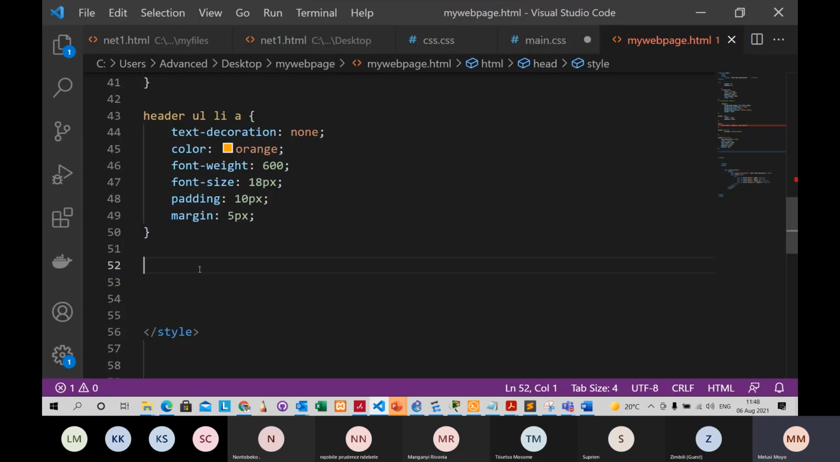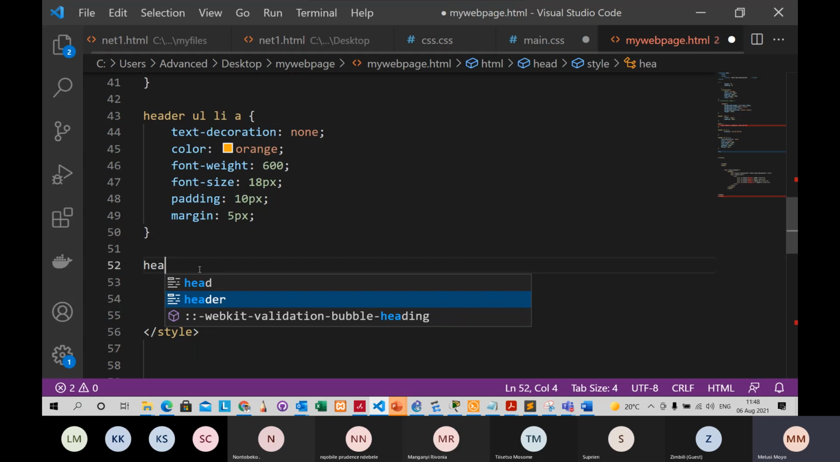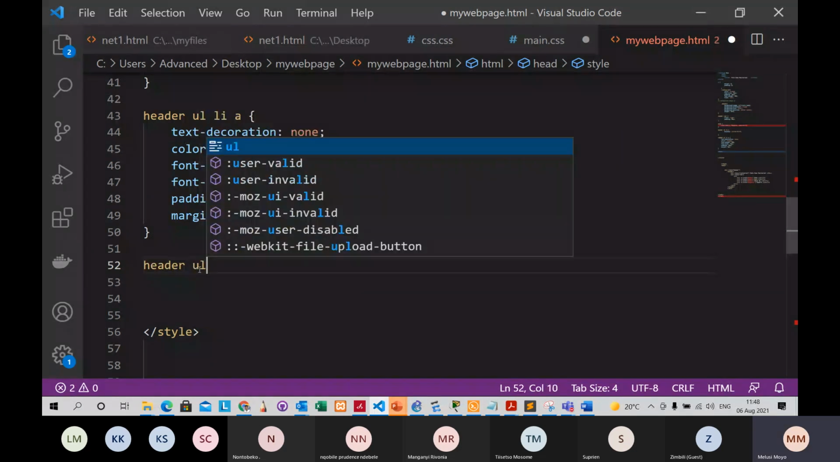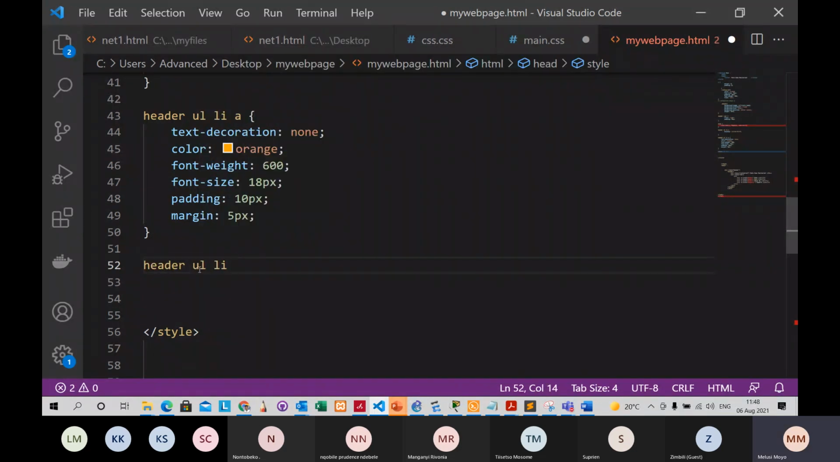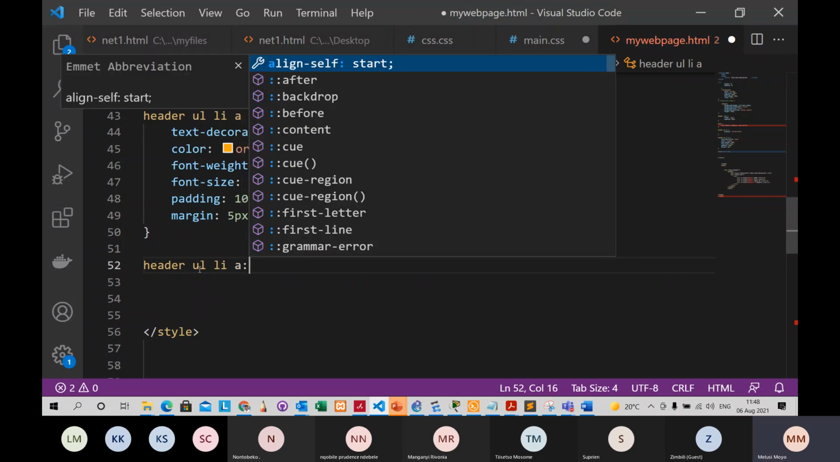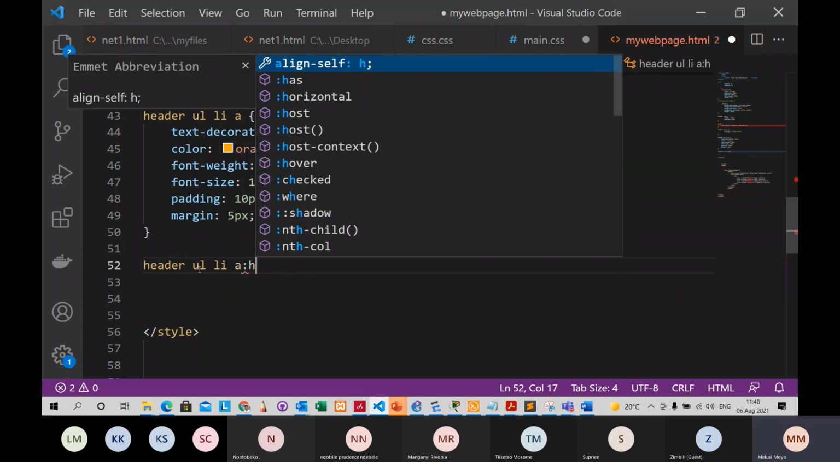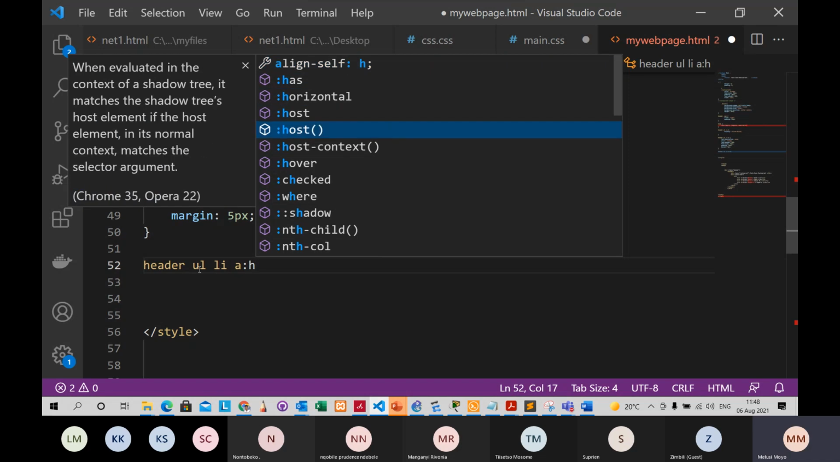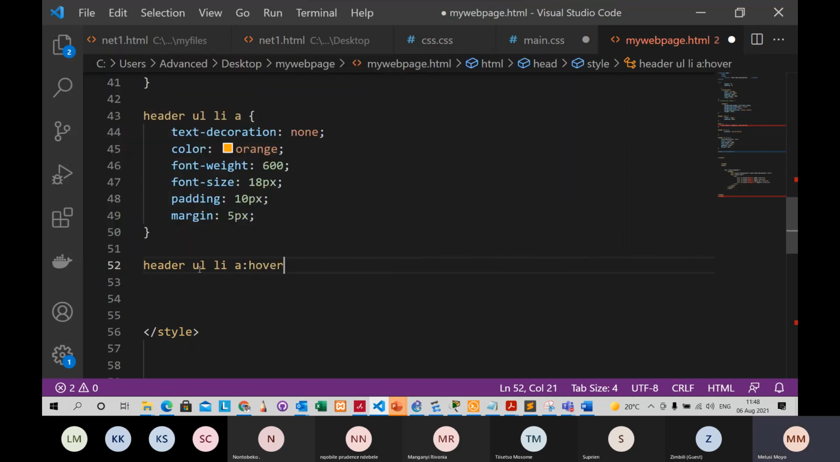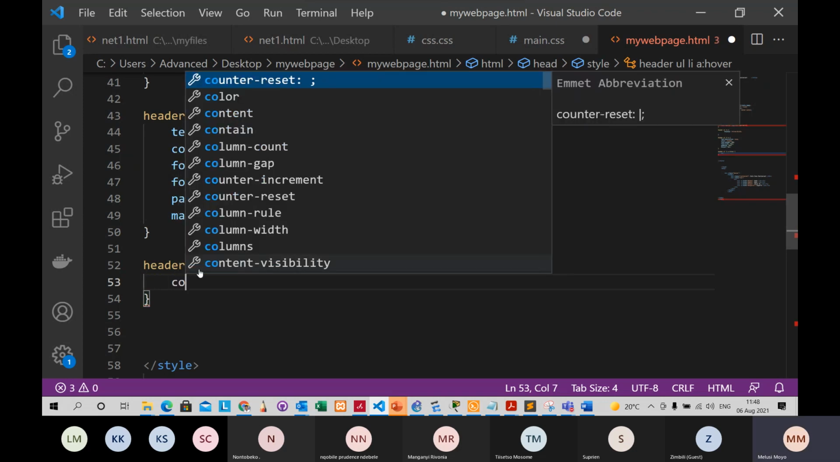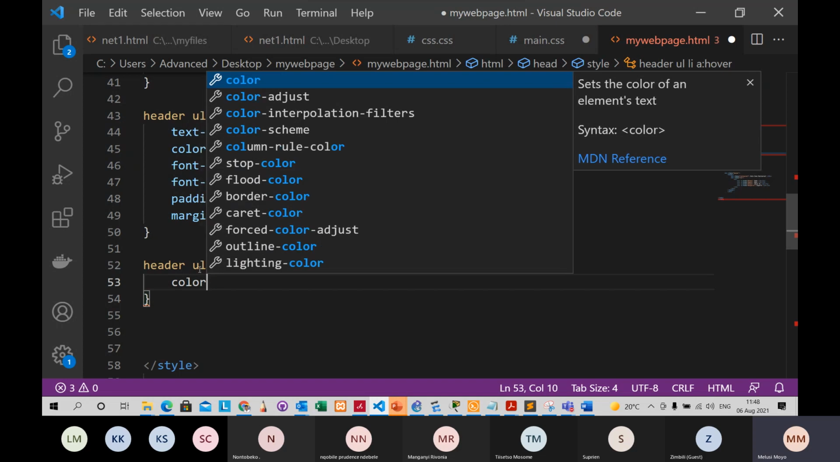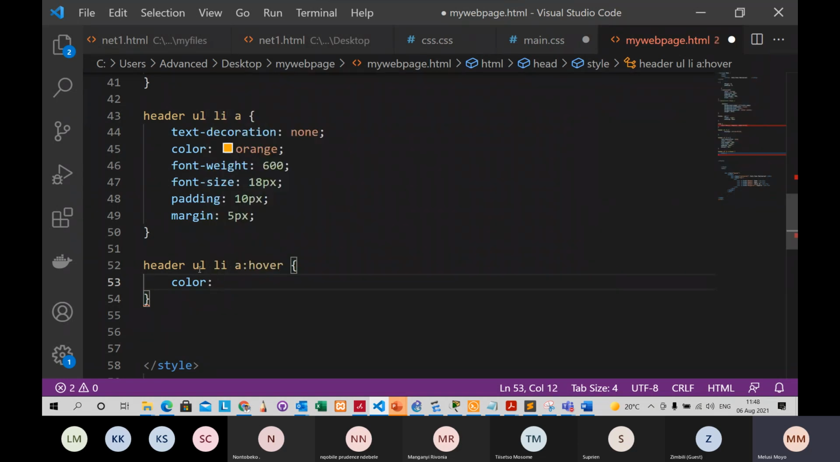So now I want to call the header, then the unordered list, and then the list item, and then the anchor tag, and then call hover. There it is, the hover. And then apply the color that you want to apply there. So this is the part whereby when you move the mouse or the cursor on top of the text, it changes color. That's what we want to apply now.